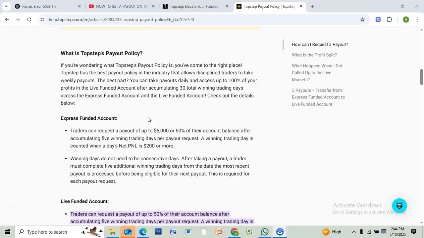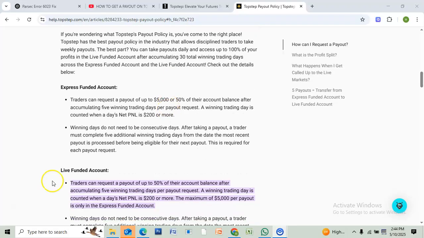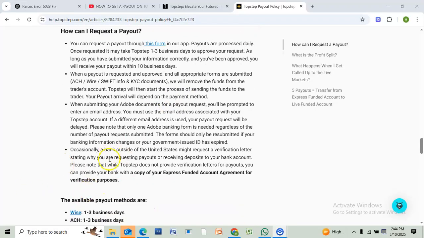Some non-US banks might request a verification letter, but Topstep only provides the express funded account agreement for this purpose. ACH and wire payouts on the new Topstep dashboard have a $20 processing fee, which will be deducted from your payout amount. Now, how can you request a payout on Topstep?